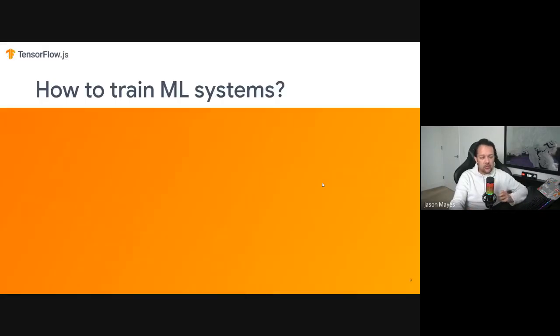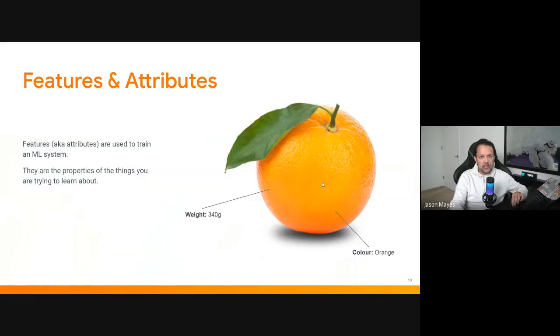Now, the next logical question is, how do we train these machine learning systems? And for this, we're all going to pretend to be farmers. We've got some apples, we've got some oranges, and we're trying to classify the difference between the two. So when we see a new piece of fruit in the future, we can understand what it is, maybe to put it into the correct box automatically with a robotic arm or something like this.